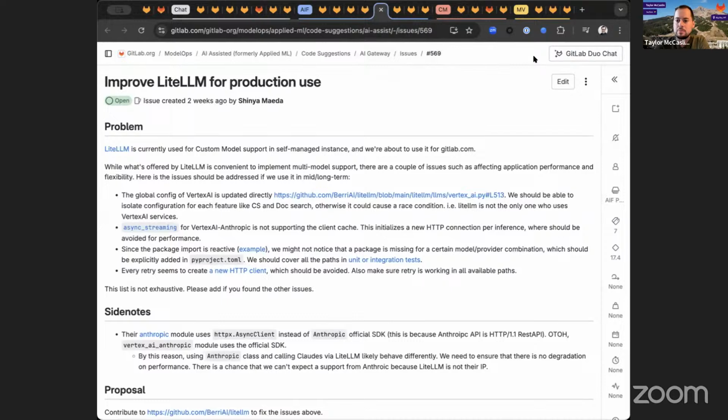We're also adopting LiteLLM for production use. This is used today with our custom models functionality, but we're going to start using that in the AI gateway as well to simplify how we do model routing and make it easier to both adopt new models as well as have community contributors work in this area.